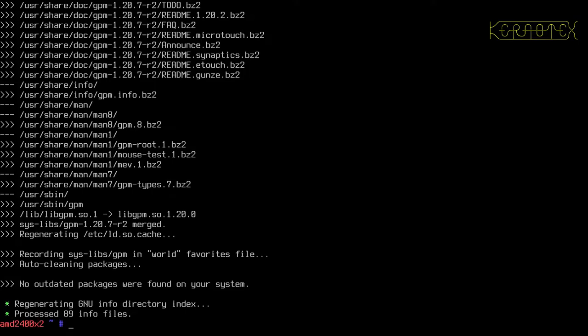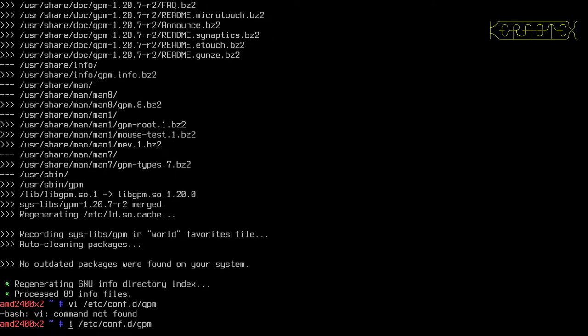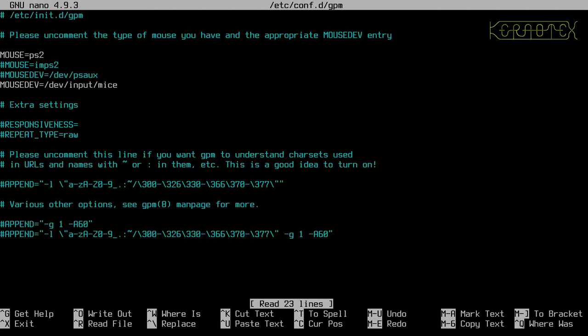Okay, so that has installed. There is a config file that goes along with this. All the config files for packages are in /etc/conf.d, all the user configurations. Right, fine, might have to be another one that I install. You can see it defaults to a PS2 type mouse.